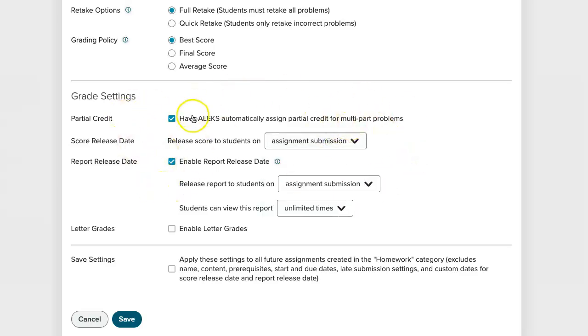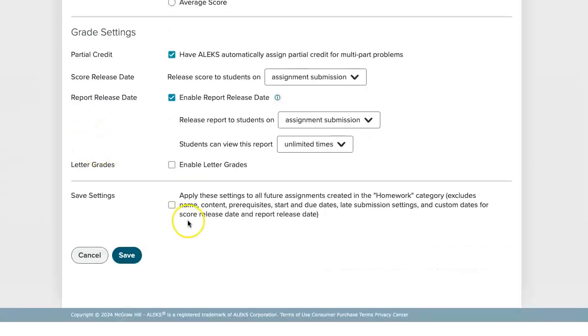Depending on what kind of questions you have in your course, you may see this partial credit pop up. You may not. It just depends on what type of questions you have and what book you're using and so on. Down here at the bottom is where you can save these settings for future assignments. So if you want to set them once, and then every time you make something in that particular category afterwards, it will just kind of copy and paste those settings. You don't have to do them every single time.